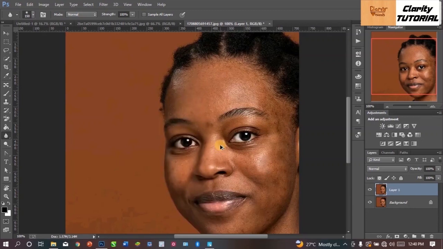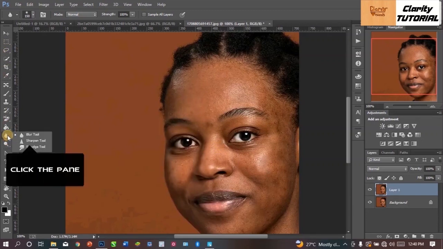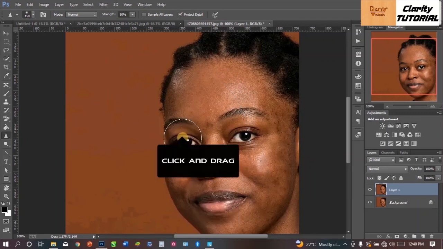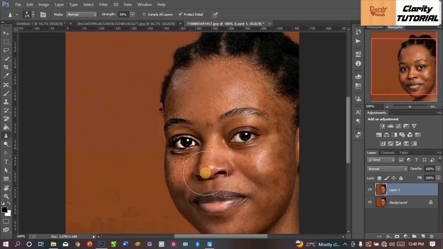And when we come to the sharpen tool, you can see it's going to make the image sharper. Let me show you some examples over here. You can see the image become sharper. You can compare this with this, you can compare this with this. You can see it's becoming sharper.